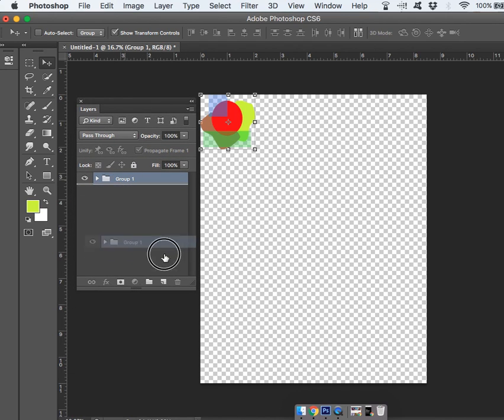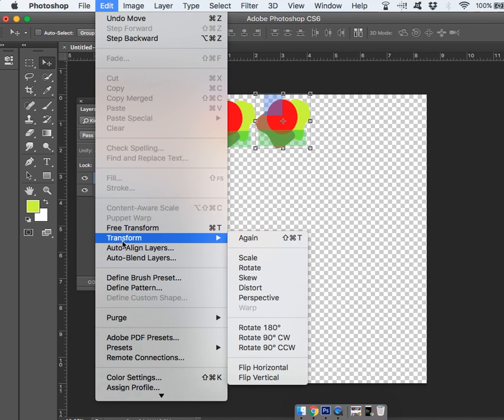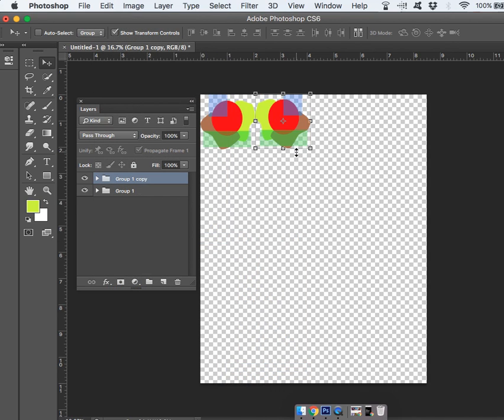So I'm going to take this group and drag it down to the copy. Don't erase it. Drag it down to the copy group. So I've got a second group. Move it over, so it's an exact copy of my group. And watch what I do. I'm going to go to Edit, Transform, and I'm going to flip it horizontally. Check it out. And again, when you're happy with that, awesome.